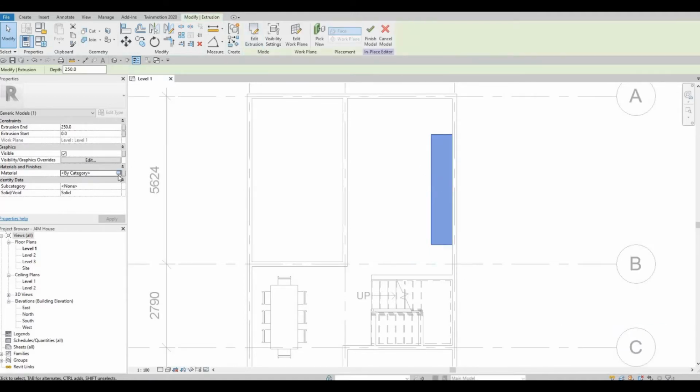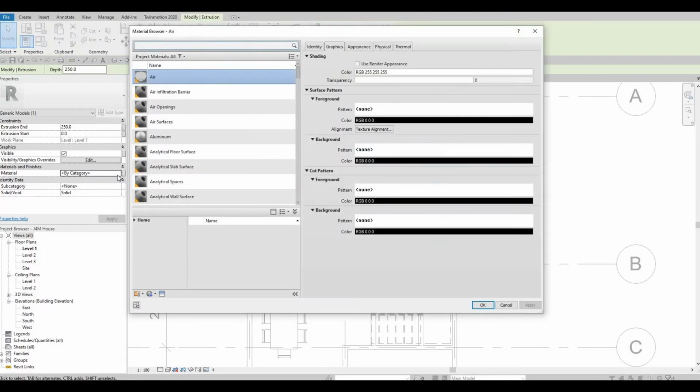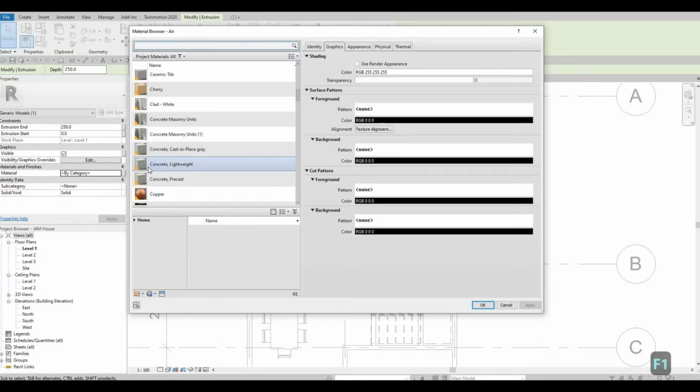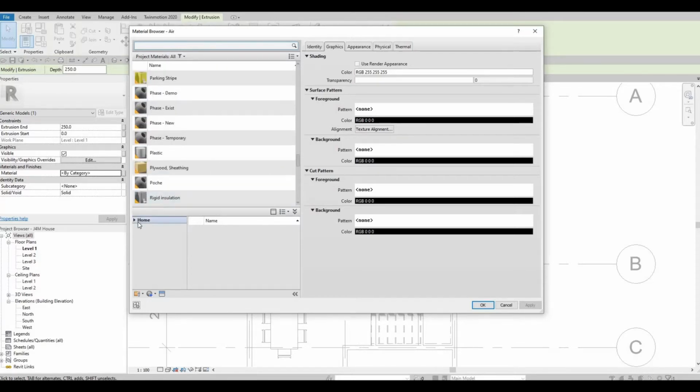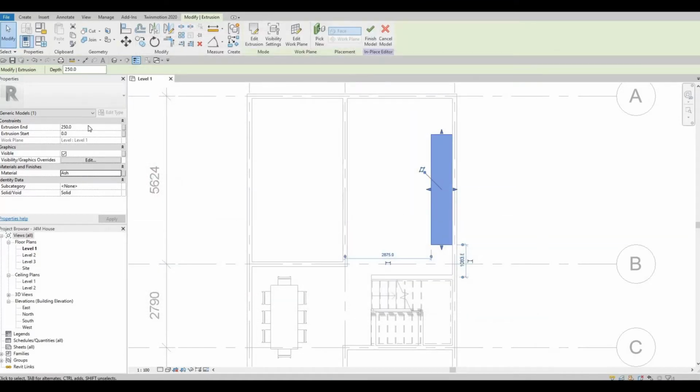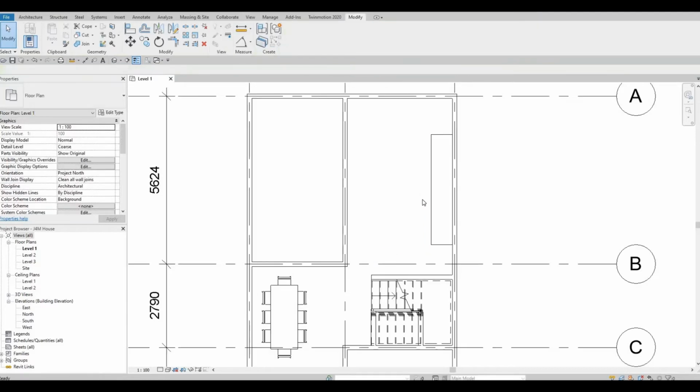And then here we could set up the material. Here I'm just going to use a wood finish. So I'm gonna click on wood. I'm gonna use ash, and then click apply, OK. And then from here I know it's gonna be 900 from the bottom to the top. So I'm gonna put that at 900, and I'm gonna click on finish.